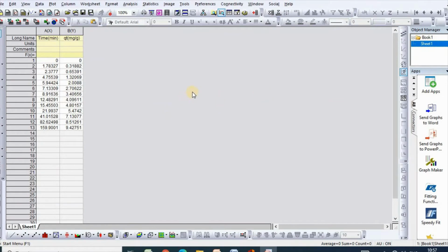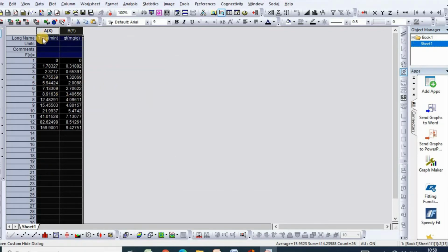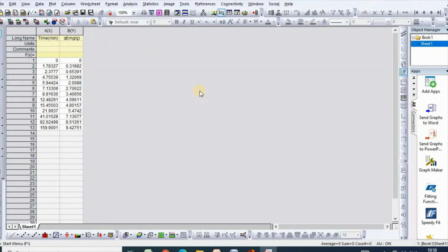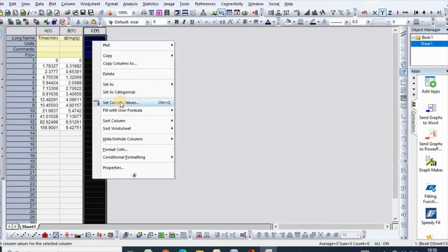Well, in order to fit the intraparticle diffusion model, I have taken my kinetic data from an Excel sheet to Origin, and so here is my data. Now I would like to convert contact time to its square root. In order to do that, click the red plus button, then select and then set column values.